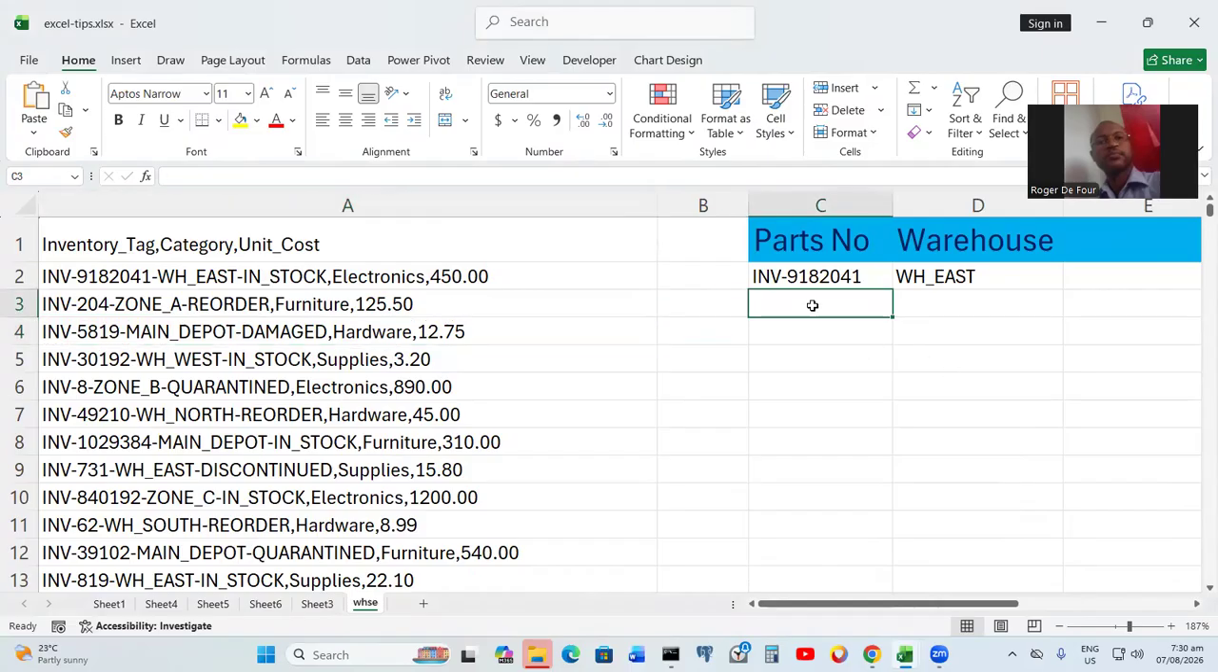I'll kickstart with just doing the find bit. Find gives you the position of the text that you're looking for. I want to do something called a nested formula, alternatively known as a mega formula. So, a formula within a formula. I'll start off with find. Search for the first dash because I want to do a left.